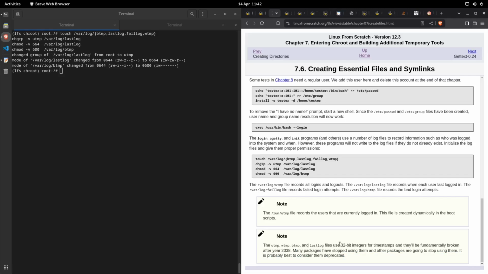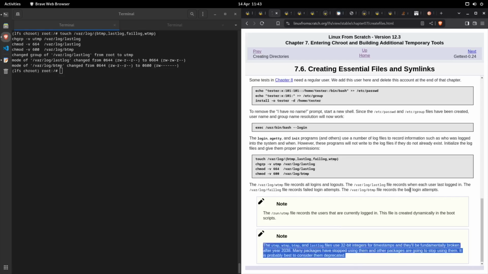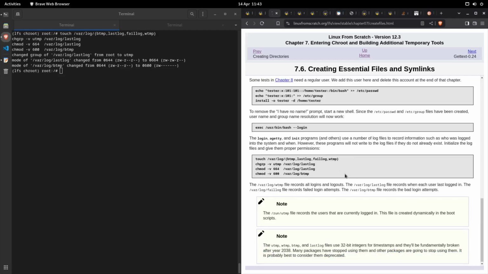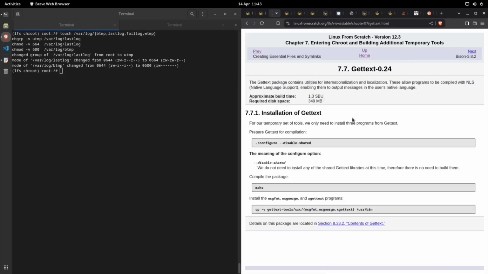Right, so these use 32-bit integers for timestamps. If I'm still using this in the year 2038, I'll worry about this note then. I suspect that's not going to be the case. I probably won't ever want to go through this again, to be honest, unless it's to create an automated Linux from scratch.